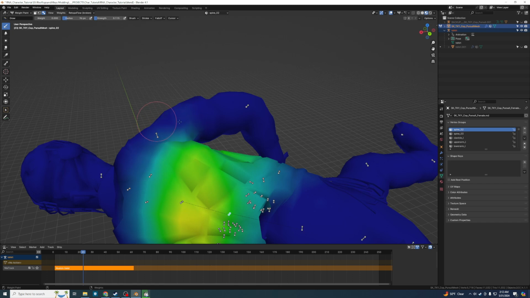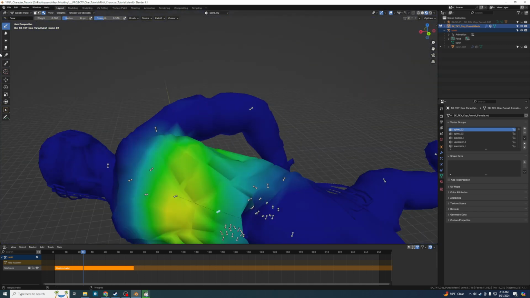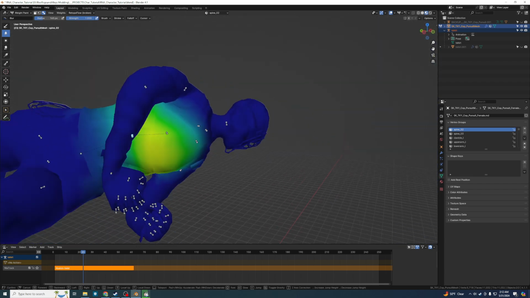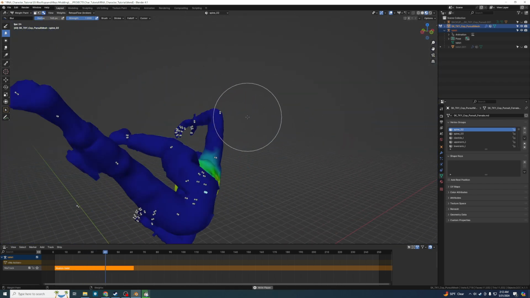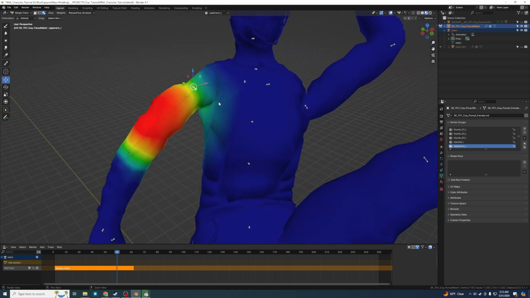Just paint over this. I don't want it to be rigged to that arm. I don't think it should be rigged to the arm that well. Okay, that's probably fine. Not a super big deal. It's not going to be something that a lot of people are going to generally notice.